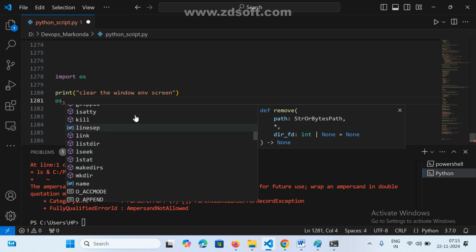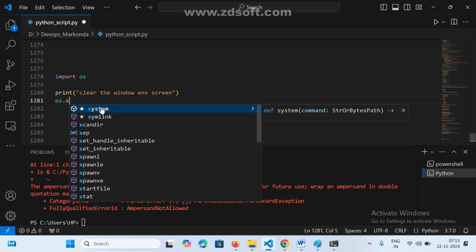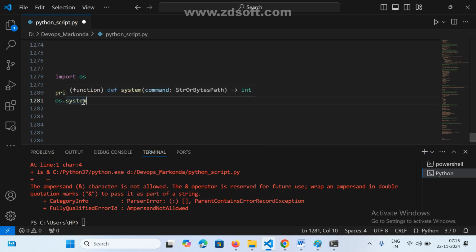So I need the system function. Type system. See here, this is the system, and the function definition they already implemented. Now in this we need to pass CLS.